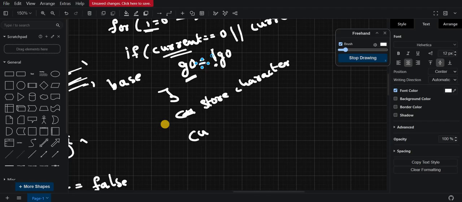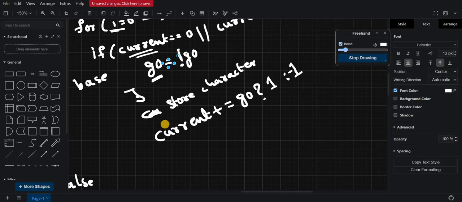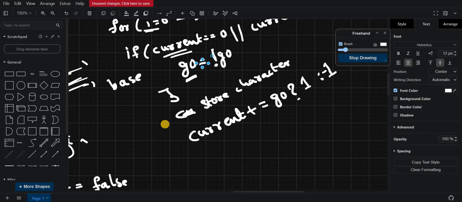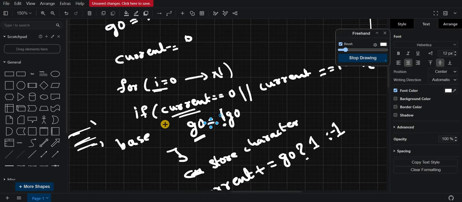For that, current plus equals, and if go is true, I'm using the ternary operator here, add one, I mean move forward. Otherwise, just move backward, I mean minus 1. After that, complete this process until each character is read.